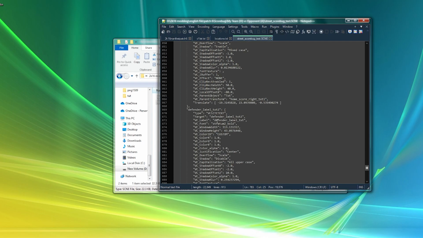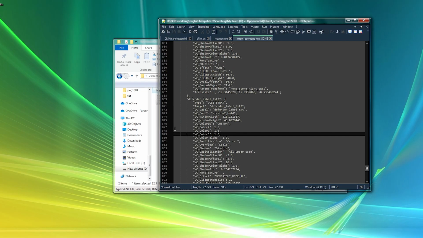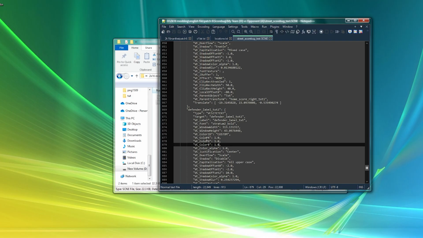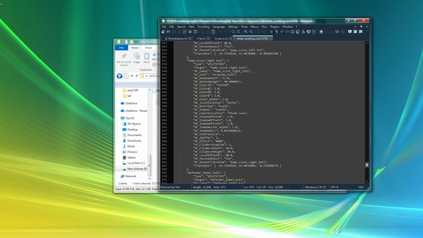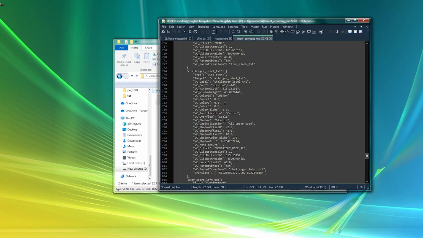And then over here, the defender label, this is the home team slot, which is the my team text slot, you would make this 1 1 1, since 1 1 1 RGB, in this context, would be white text. And then vice versa, if you wanted to make the defender label, the home team, the black text, you'd make it 0, and the challenger label, you would make it 1 1 1, and it'd be white text.